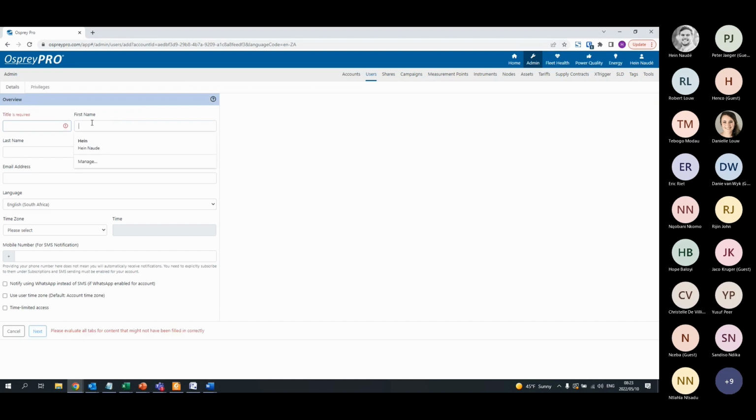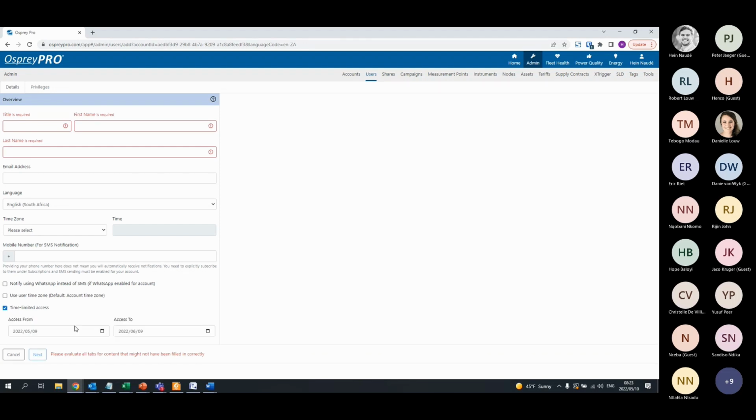So you can add one of your colleagues, and in here you'll just need to specify name, surname, email address, and also there's some other functionality like time limited access, for example. This person will, for example, only have access to the data for a certain period of time. So if you do have a consultant doing data analysis, but you only want them to have access to your system and to your measurement data for a certain period of time, you as an administrator can actually control that and set that up.